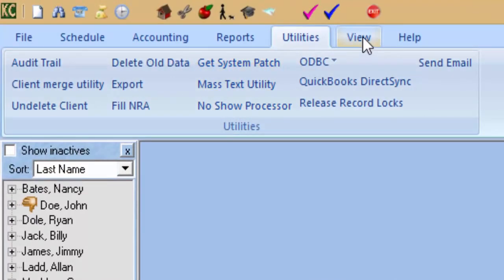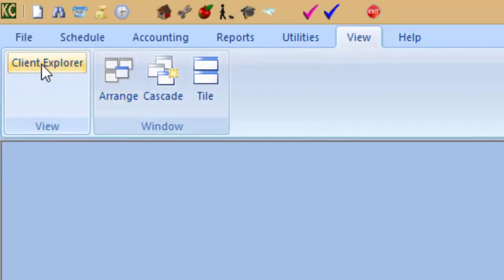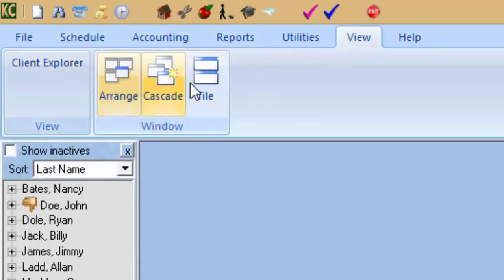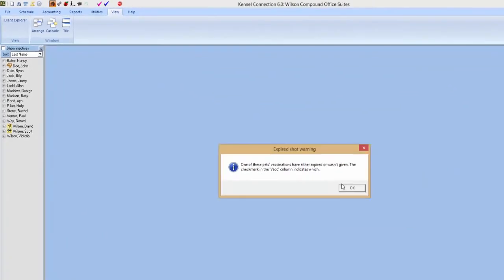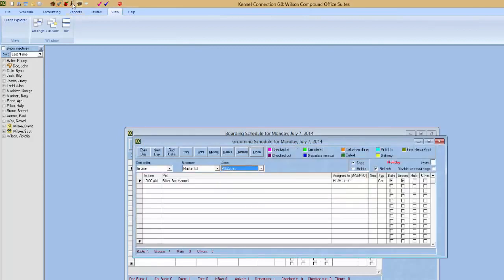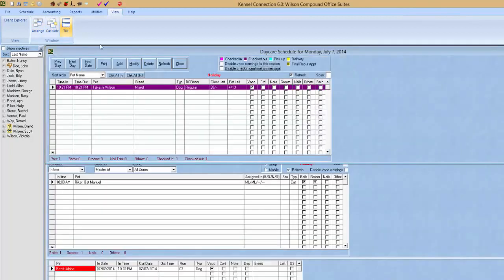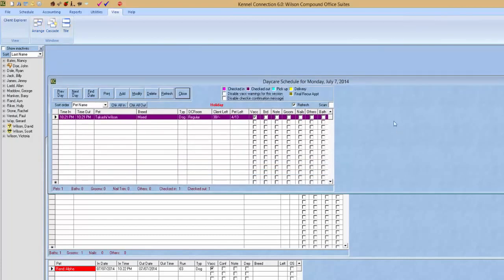The View tab, which we saw briefly at the beginning of this training video, includes the ability to turn on and off the Client Explorer, and we can also, with one click, arrange how our windows are open if we have multiple windows open on the schedule. Just to give an example of how that's going to look, if you have multiple schedules open and you want a quick arrange, we can cascade them, tile them, or just click arrange to allow us to move them wherever we want.